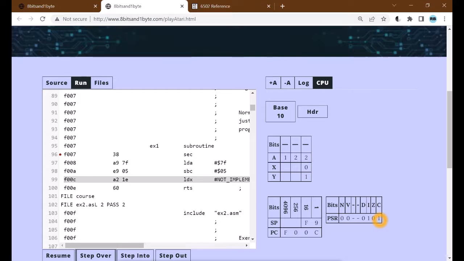And it's set even though we didn't have any sort of underflow situation, because on subtractions the meaning of that bit is reversed. A 1 means that you didn't have a carry, and a 0 means that you did have a carry or an underflow situation. A little bit different.